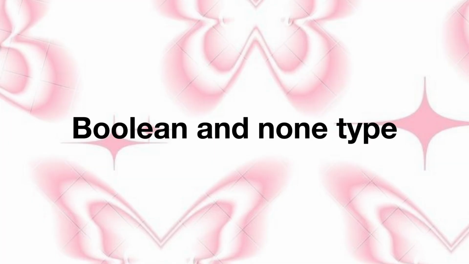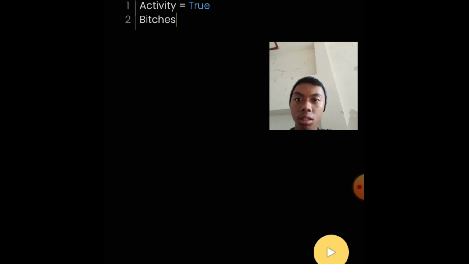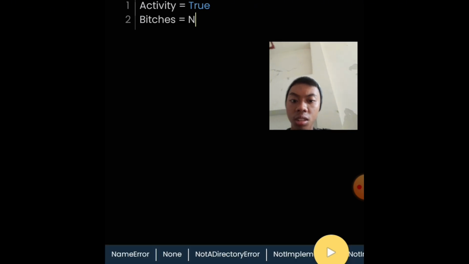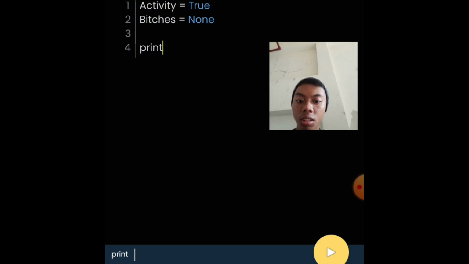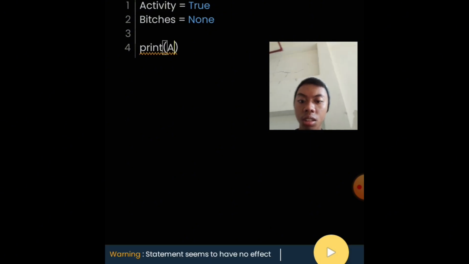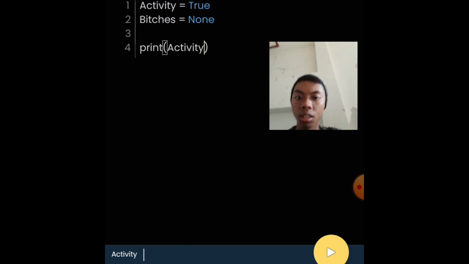And finally, we have the Boolean and the NoneType. All I did here was type some words and set them equal to true. Same as the other one, I put down another word and set it equal to none. To wrap up these final data types, I put two print statements for the Boolean string and the NoneType string. And you can finally see the result afterwards.